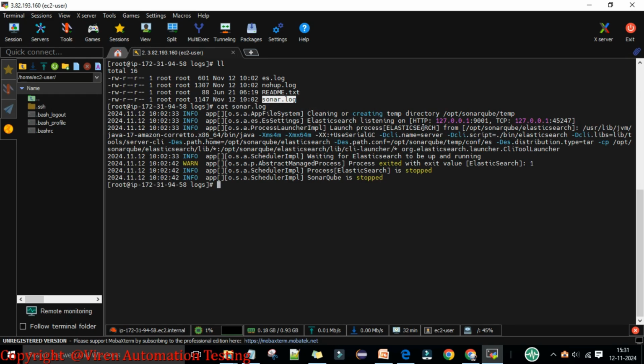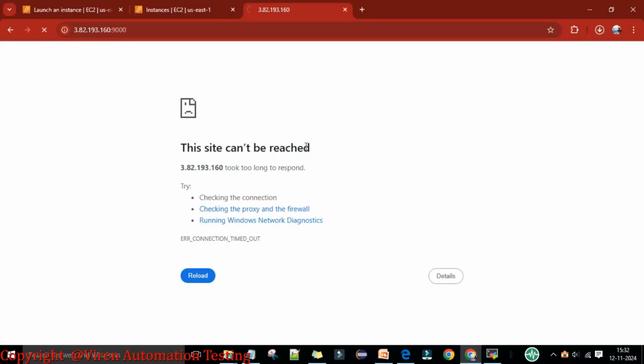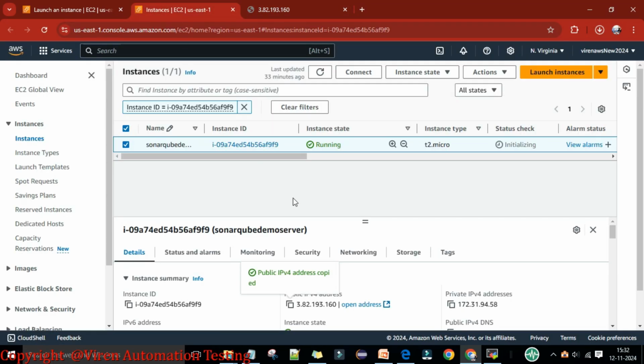Checking if Elasticsearch is listening on this port. The SonarQube is stopped. Okay, and you can see waiting for Elasticsearch to be up and running. This is the main problem we are seeing. The SonarQube is stopped. SonarQube is not up and running. Okay, so if you go and see on Google or Stack Overflow for this site cannot be reached, you will get the solution to change your security inbound rule.